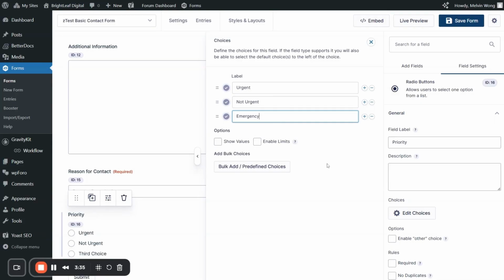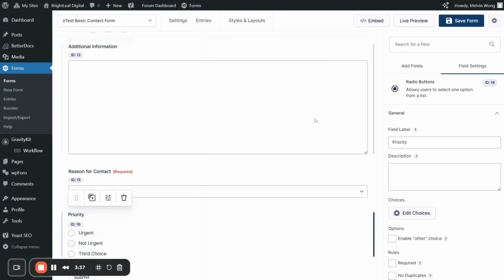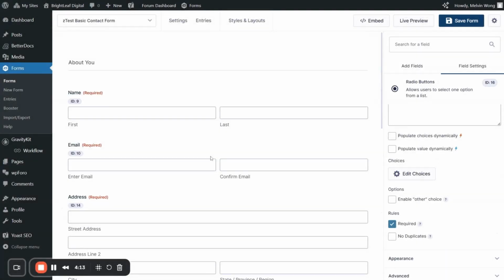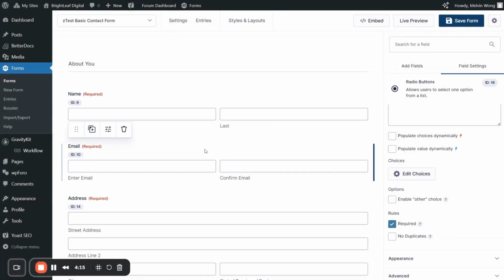And then obviously we're also going to tick a required box under the rules. Right, there we go. Now you have an advanced contact form. All you need to do is save the form and you're good to go.